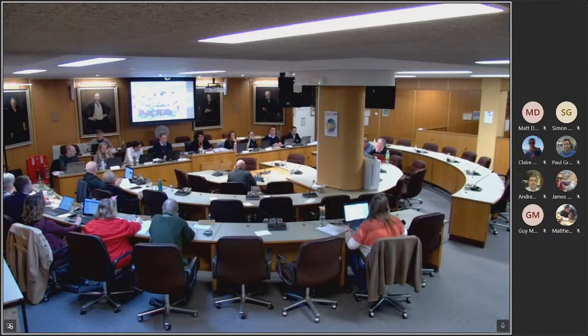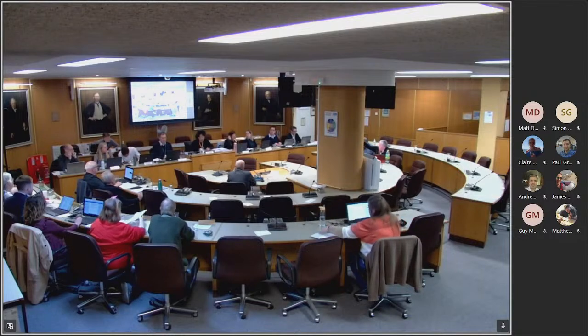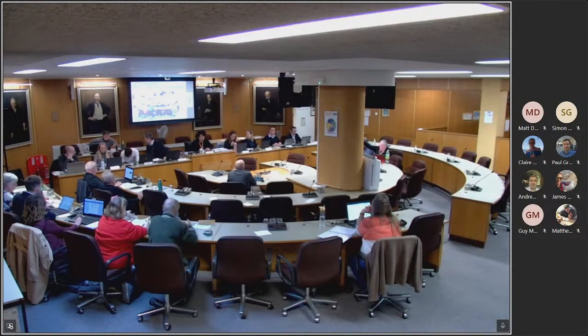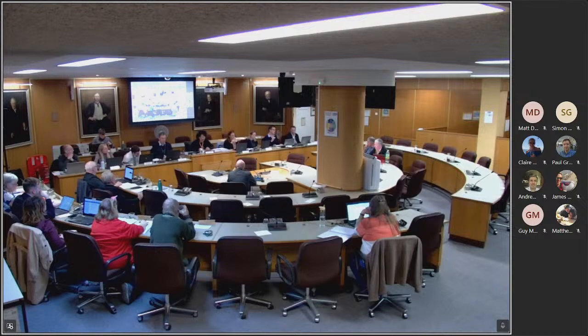Not sure if you understood that in the gallery. Basically, we have highlighted the overlooking from plots 3, 4 and 5. If a developer can come forward with an acceptable way of ameliorating that, then we would look at it. If they don't, then the application will be refused. So I hope that clarifies.